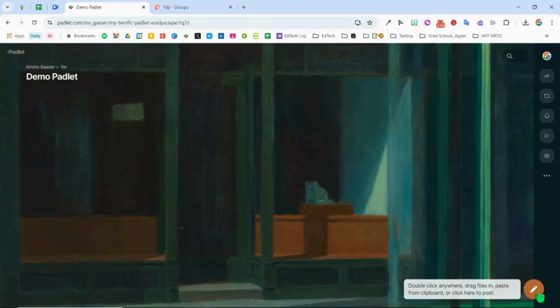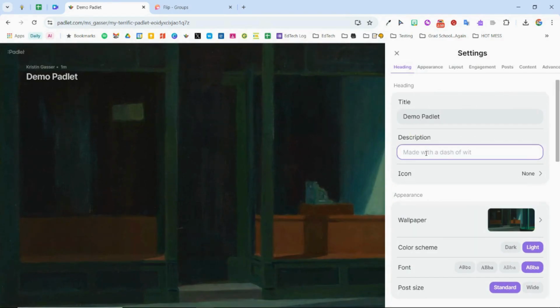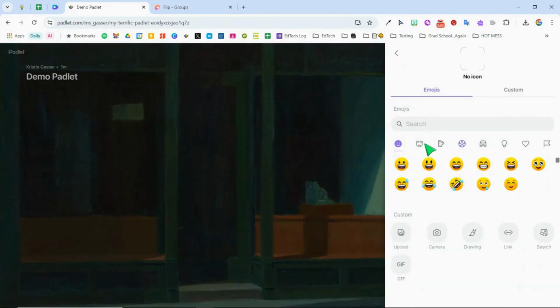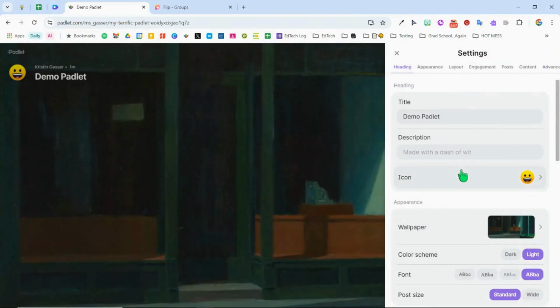and click Done. Now, if you want to update anything else like the background, you can go here to the settings. You can add a description if you want. You can choose an emoji icon if you like. You can even do a custom icon. Wallpaper is here to choose from.